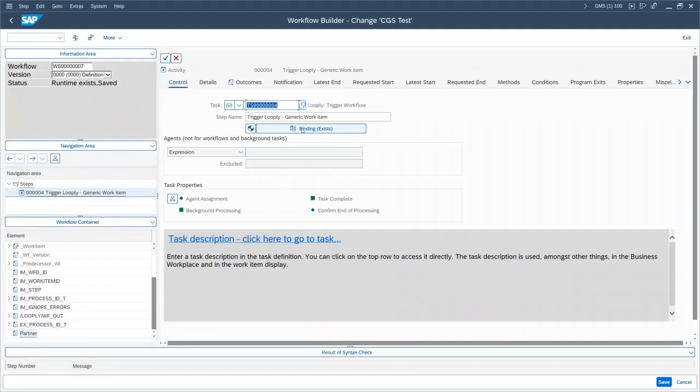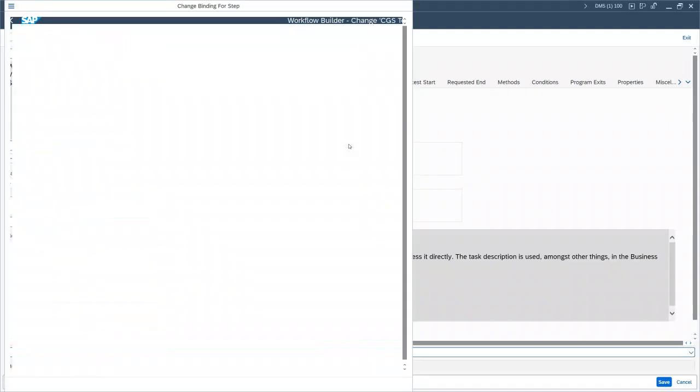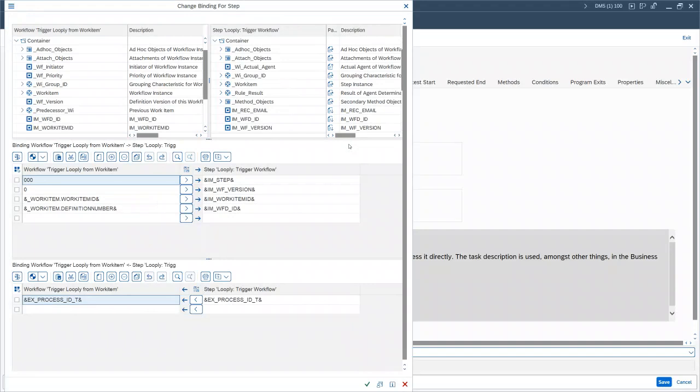Now let's see the binding between the workflow container and the task. We see we have a step number and a workflow version number, the work item ID of the workflow step, and the workflow definition number. Those are the 4 fields we need when we trigger Looply. Since we have the business partner, we could pass that in as well if we so wished at this point. Instead, we're going to read that from the SAP Workflow container later on.